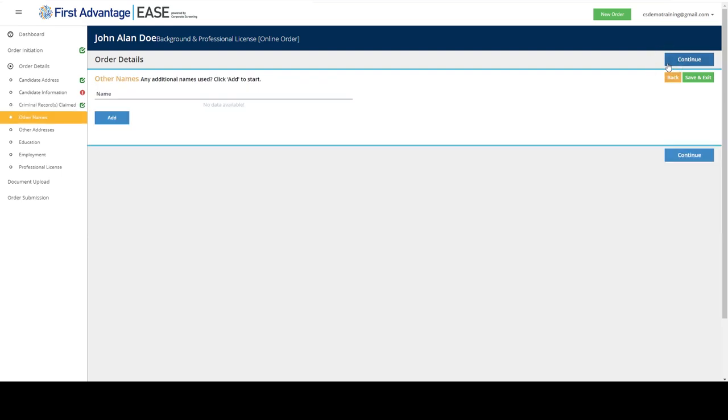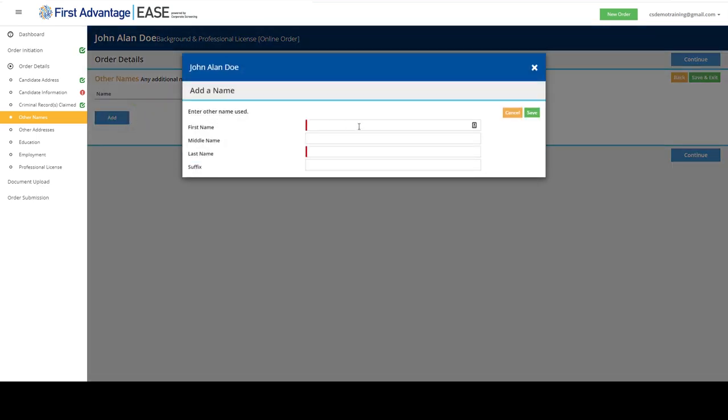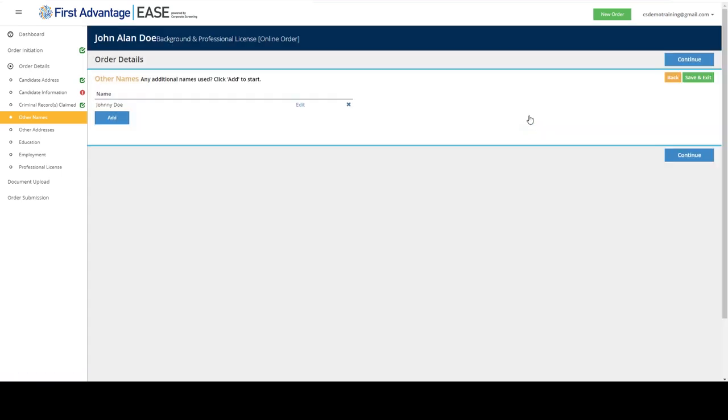If a candidate has any alias names, such as a maiden name, this can be entered here. To do this, select Add, enter the name, and select Save. More names can be added. Previously entered names can be edited or deleted here as well. After adding all appropriate names, select Continue.